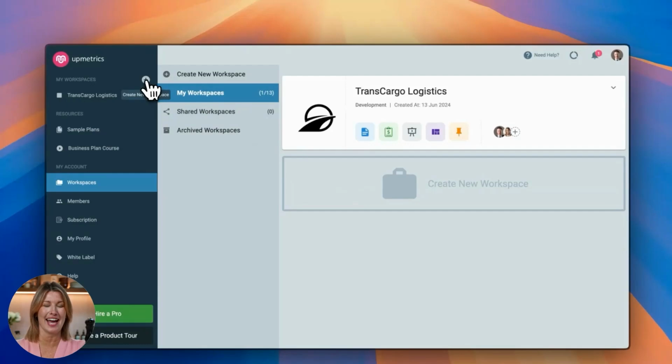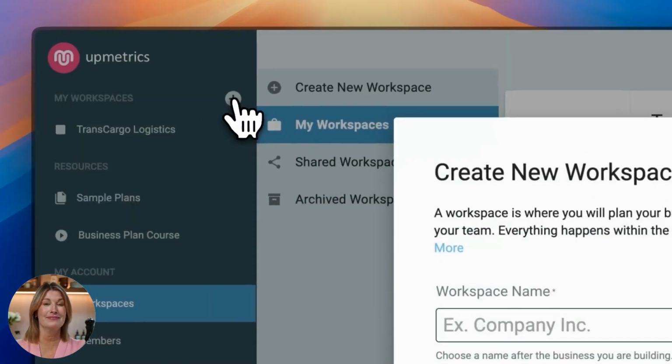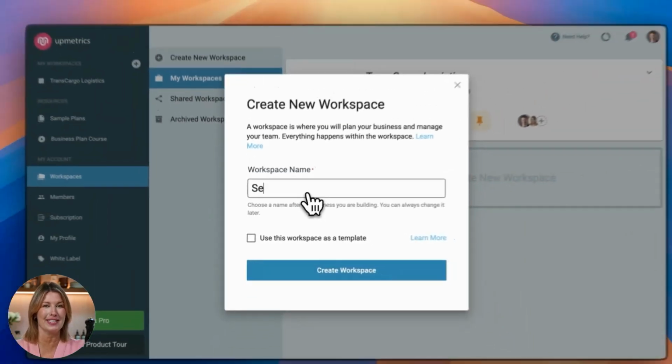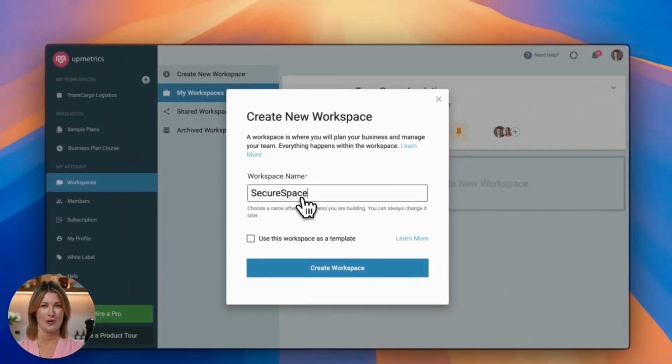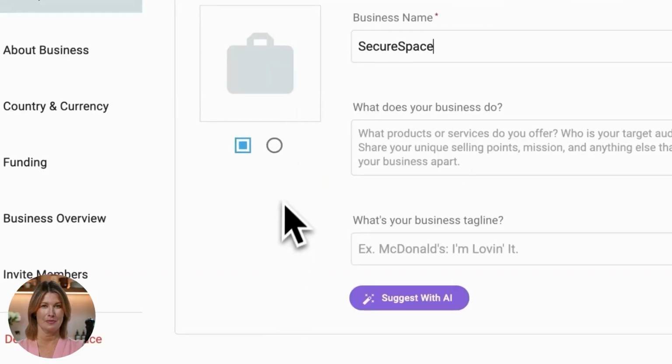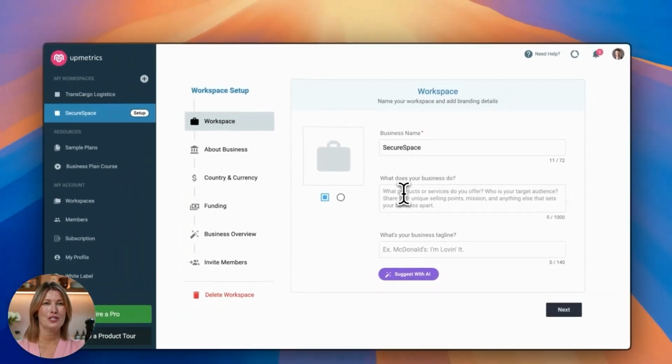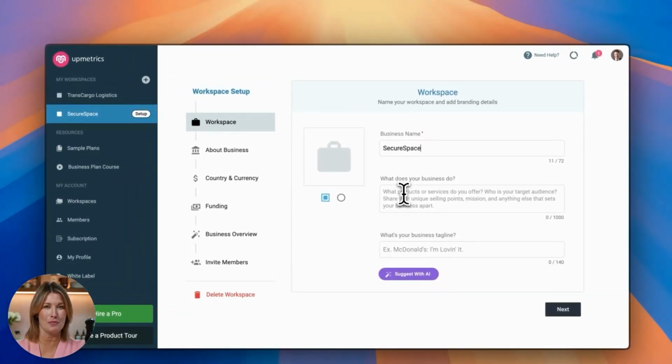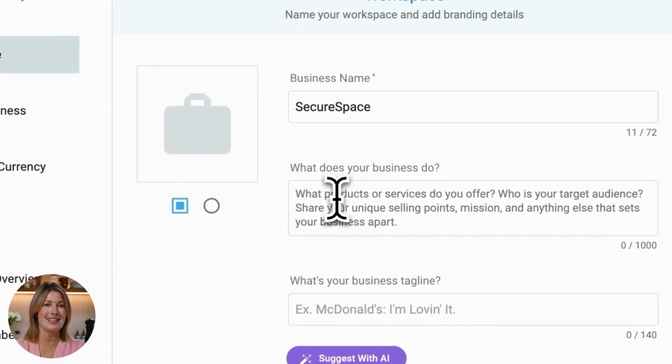We will start by creating a new workspace for our storage facility business. We may call it Secure Space. Let me tell you, a workspace in Upmetrics is a set of business planning tools such as a business plan builder, financial projection tool, pitch deck builder, and strategic planning templates. There are more than 50 strategic planning templates you can access, including a lean canvas, business model canvas, value proposition canvas, etc.